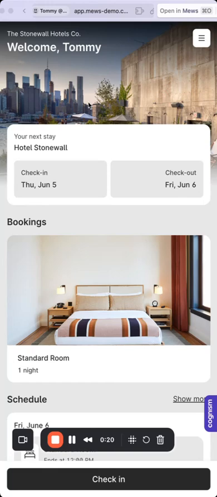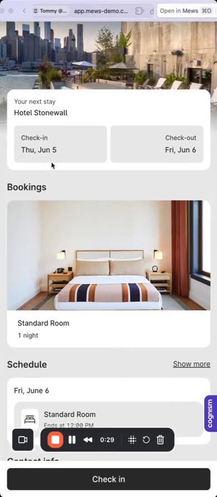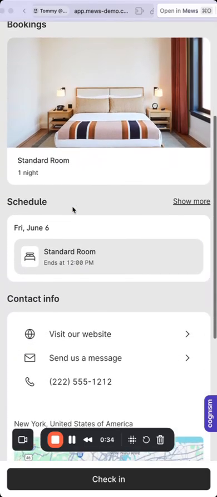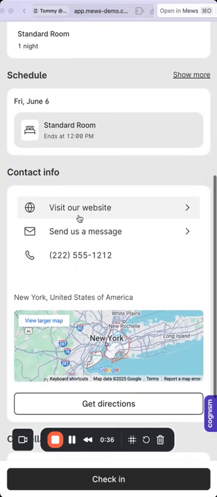You decide when it is sent out. So it usually is a couple days in advance, or basically any of the emails that you send to the guests in advance, you can certainly do that. Now, from here, you can go down and it gives them details about their check-in, check-out, details of the room that they chose, schedule, which we'll get back to in a few minutes.